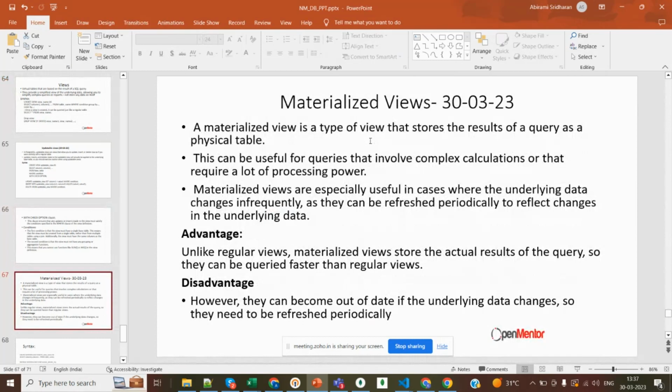After some select query, we got one table, right? So it will store that result as a physical table. Whenever we call this materialized view, it will fetch that particular table only. It is not going to execute any query.